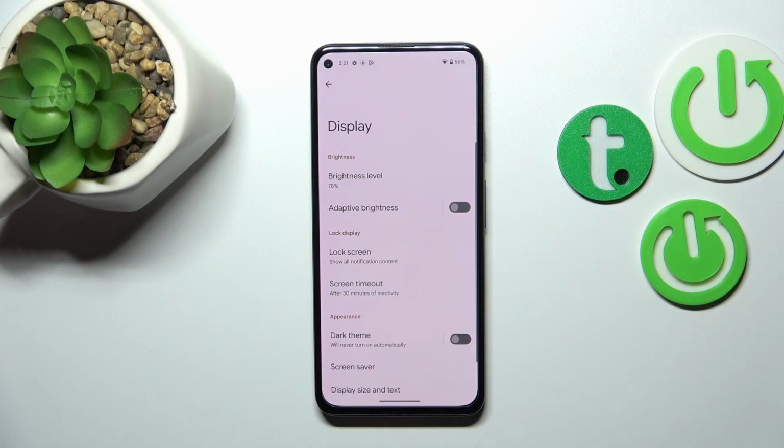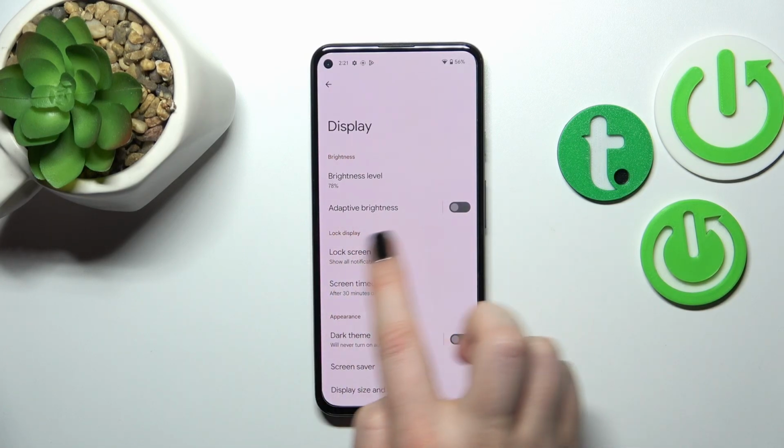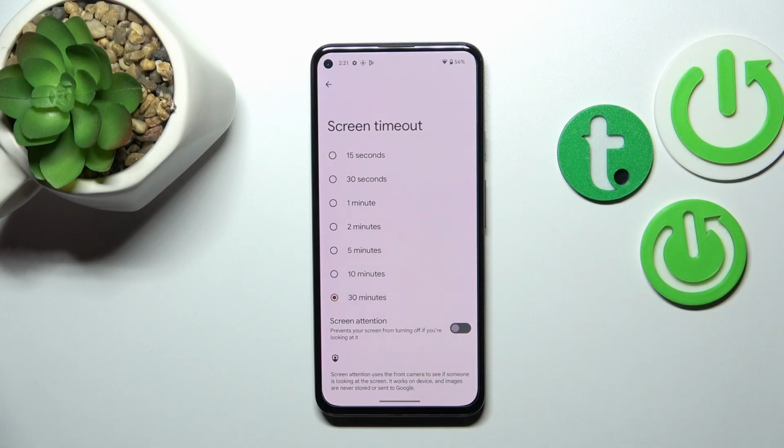Let's tap on it. Now as you can see in the display section we've got the screen timeout, so let's tap on it, and here we've got a lot of options from which we can choose. So we've got shorter options, just like 15 or 30 seconds, or 1, 2, 5, 10 or 30 minutes, and so they are much longer. As you can see right now we've got the 30 minutes option applied.